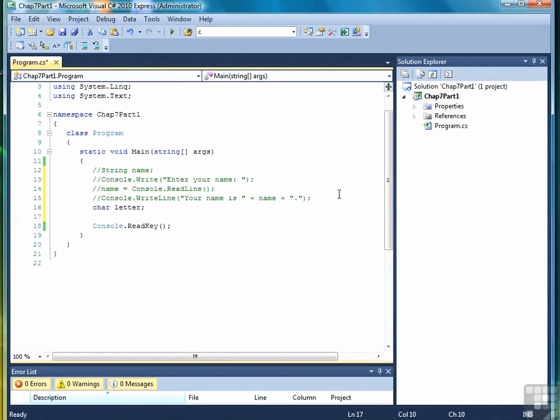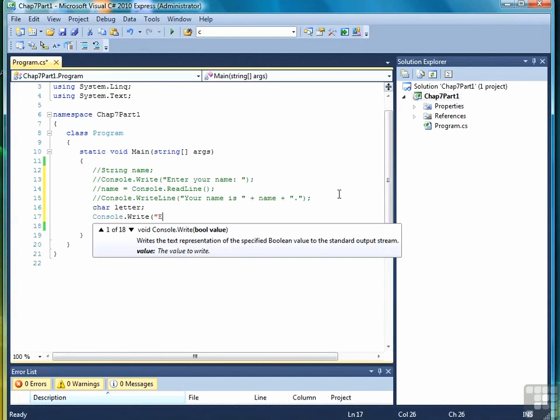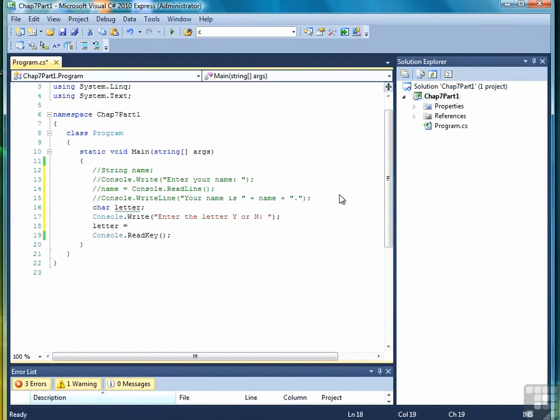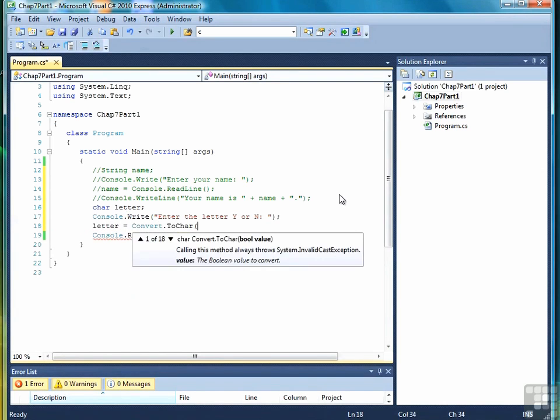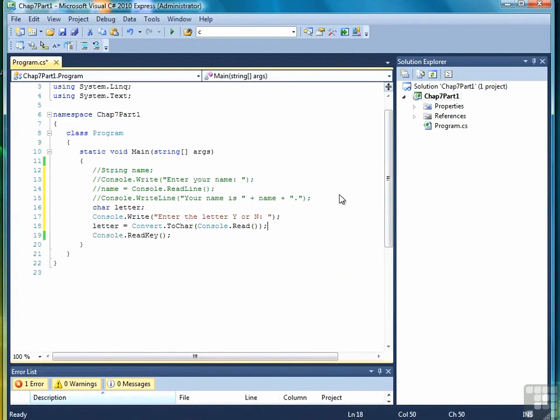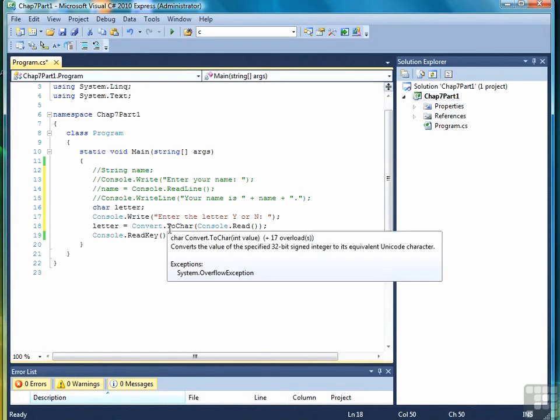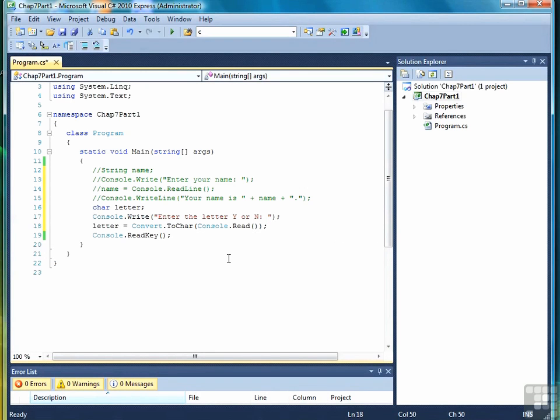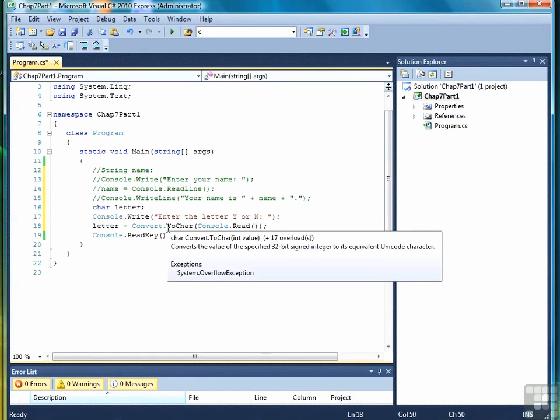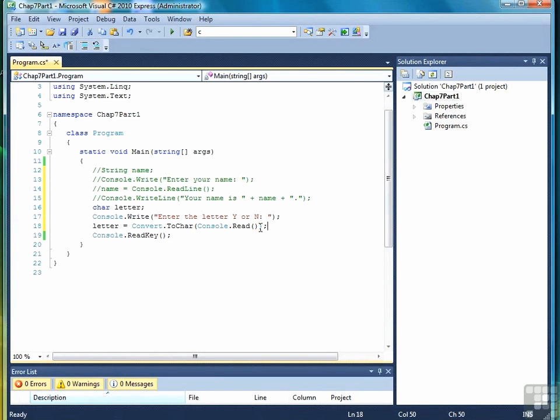So I'm going to create a variable, char letter. I'm going to prompt the user to enter a letter, Y or N. And then we're going to write letter equals, and now here's where it gets a little tricky. You can't just write read, which is the command. We have to convert it from integer, which is what read stores the input as, into a char. So just like we did Convert.ToInt32 earlier to convert from double to integer, here we have to convert what read reads, which will be the integer value of the letter, the ASCII value, into char and then store that in the variable.